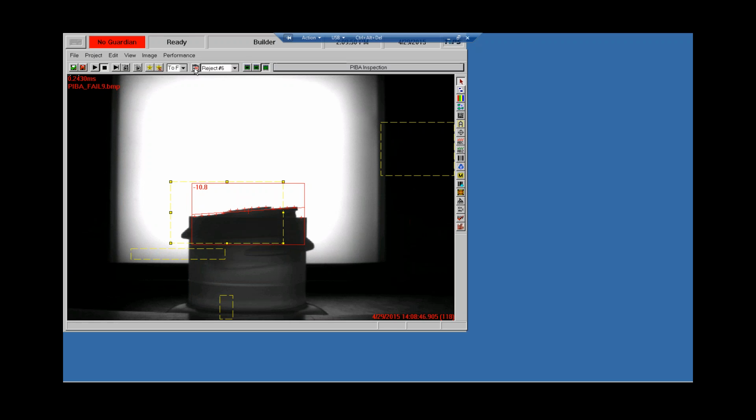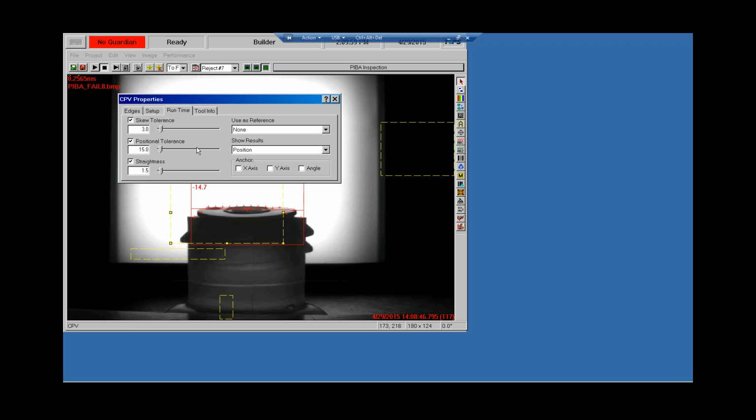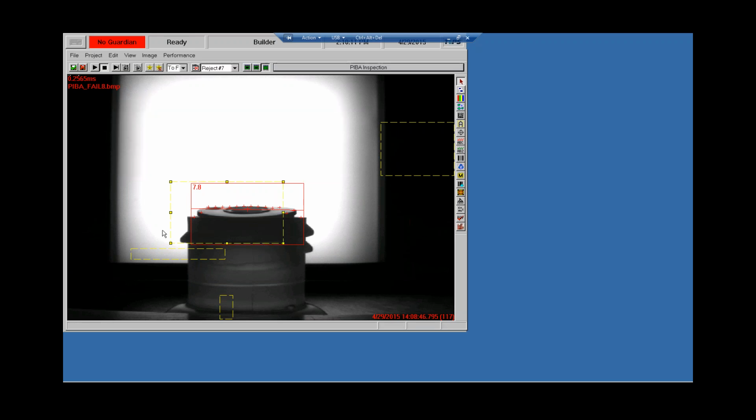Because right now, this is all within the positional tolerance. So if you look at this, I'm like, why is the tool failing? It's only 14 pixels away. I have the positional tolerance set to 15. Well, it's failing because of something else. So make sure that the correct result that needs to be displayed is the one that you choose to be displayed. And here, straightness is really the thing that's causing most of the failures.